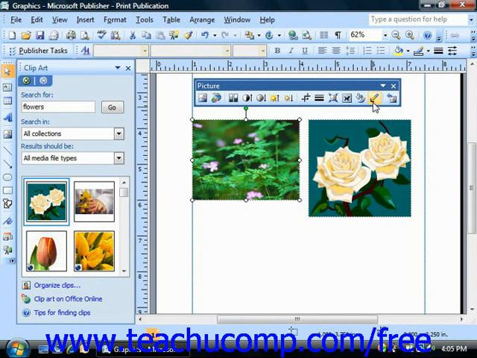The Set Transparent Color button will change the mouse pointer to look like a wand. Whenever you put the wand in your image and click, that color will become transparent throughout the image, like a color eraser that works on one color.